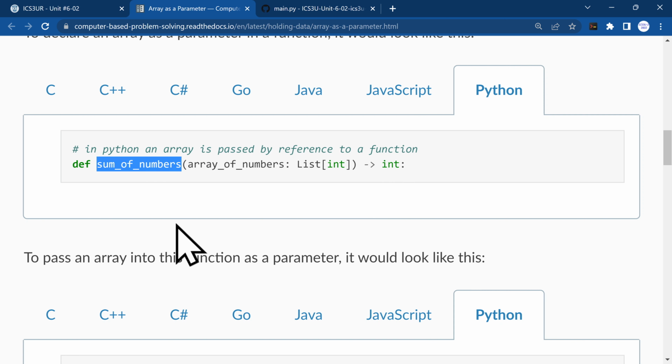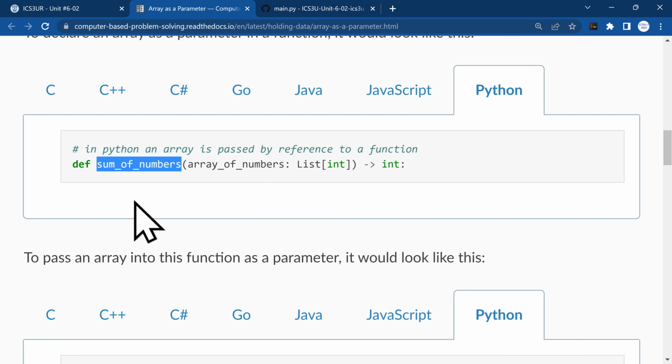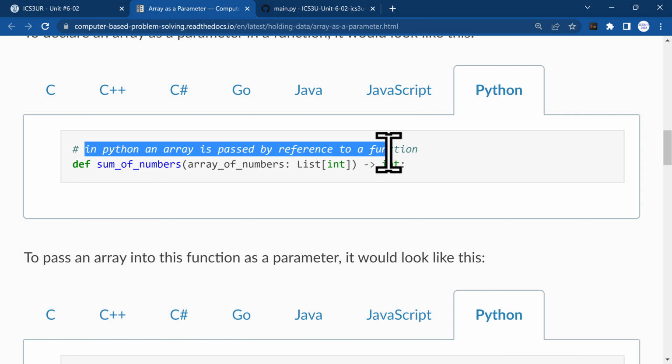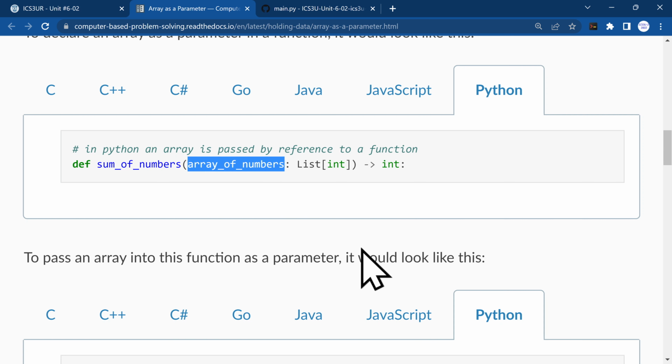So clearly, this function is taking all the numbers in the array and adding them up, because that's what the function is called. And you'll notice in Python, an array is passed by reference to the function. So this function, if it chose to, could actually change those real values, which is kind of sketchy, but be careful and do whatever you're supposed to do so you don't mess things up. Okay? So that's how we would accept an array.